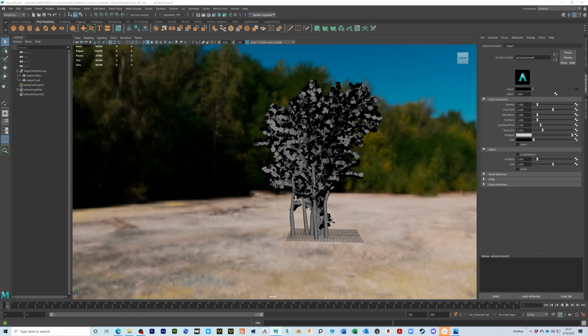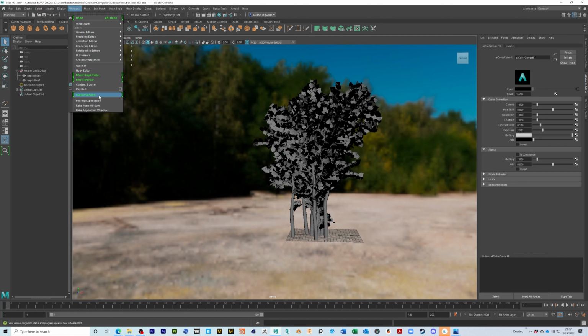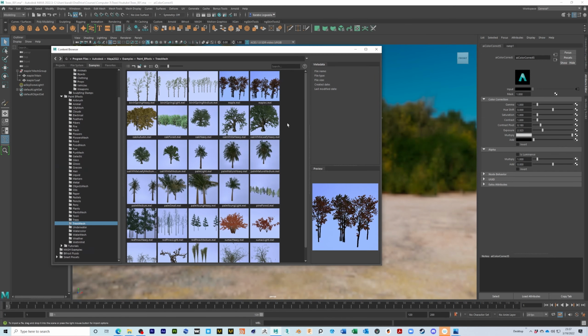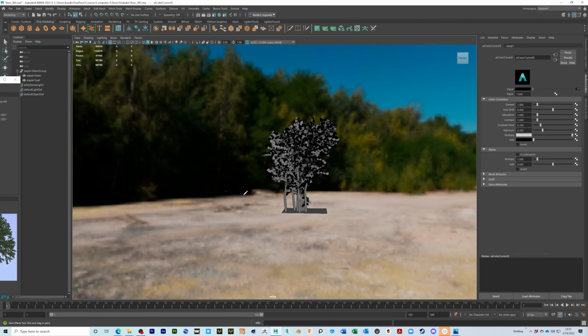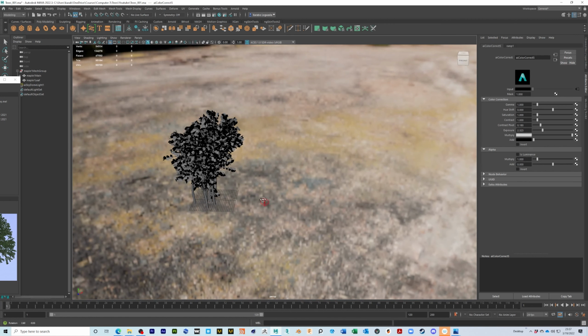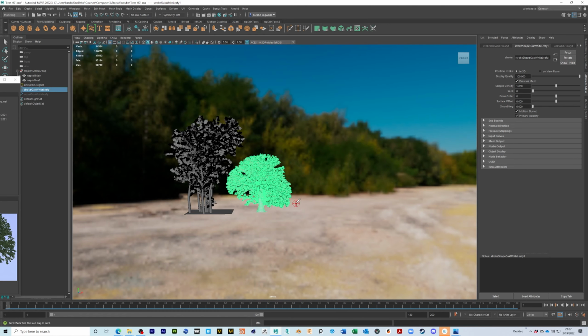Okay, so let's do another tree, just so we have two different types of trees. So again, Windows, Content Browser, and let's go with the Oak White Leafy Heavy. Let's click on it, and off to the side here, again, hold B and drag my left mouse button left or right to increase the size of the brush. Let's click once, that's too small.